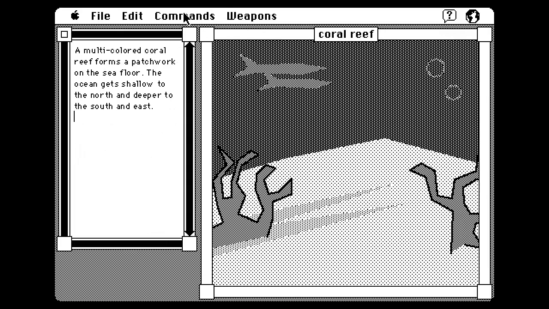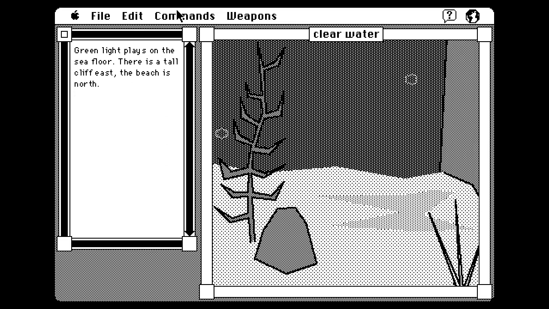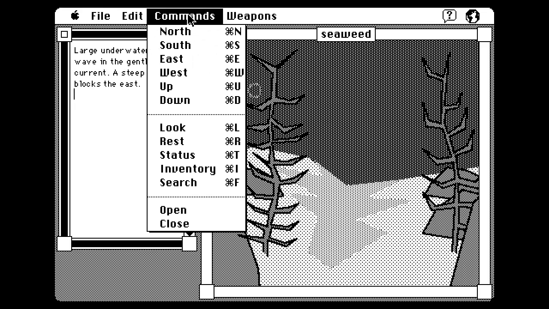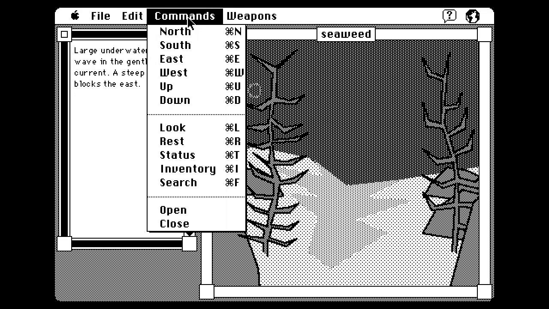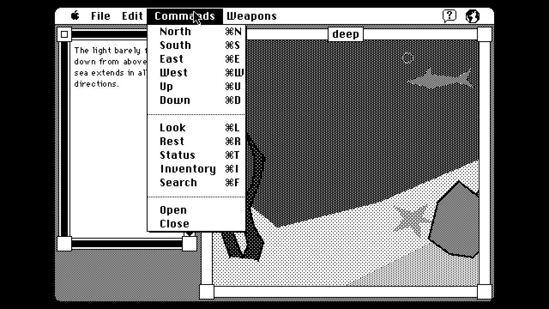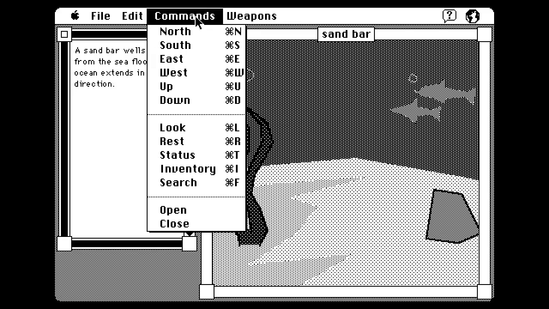West. Oh, sorry. Let me search which way. This way and that. Green light plays on the seafloor. There is a tall cliff east. The beach is north. What about south? Large underwater plants wave in the gentle ocean current. A steep cliff blocks to the east. We can't go to the east. What about west? A light barely filters down from above. The sea extends in all directions. Let's go west. A sandbar wells up from the seafloor. The ocean extends in every direction.